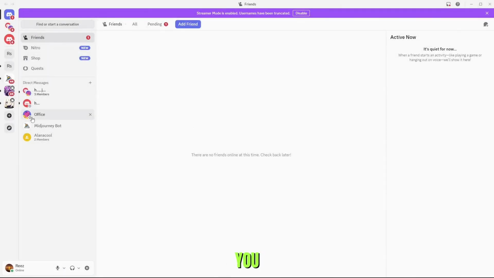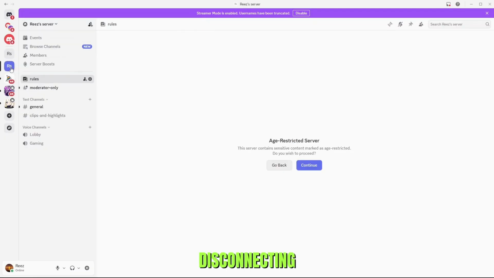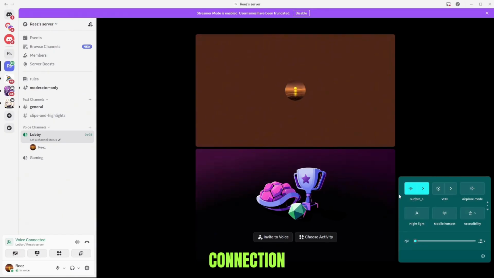In this guide, I'm going to show you guys how to fix Discord keeps disconnecting from voice chat. Let's get started. First thing you want to do is check your internet connection.